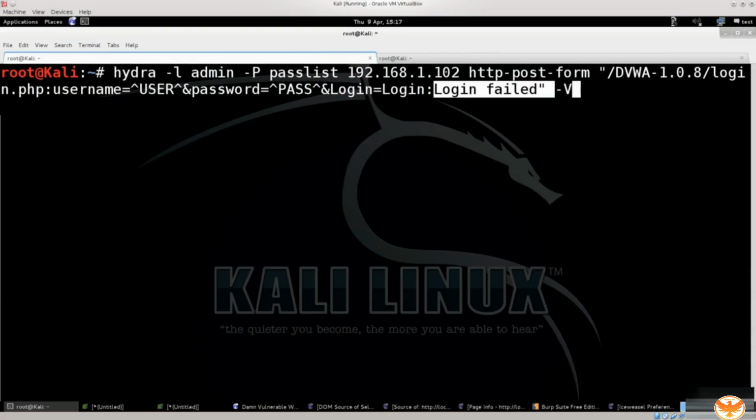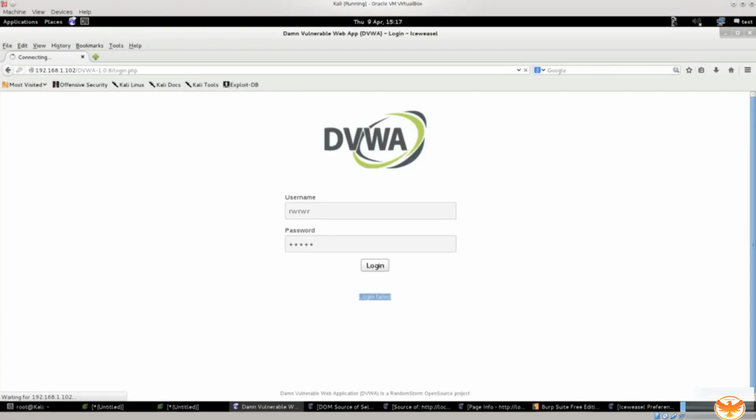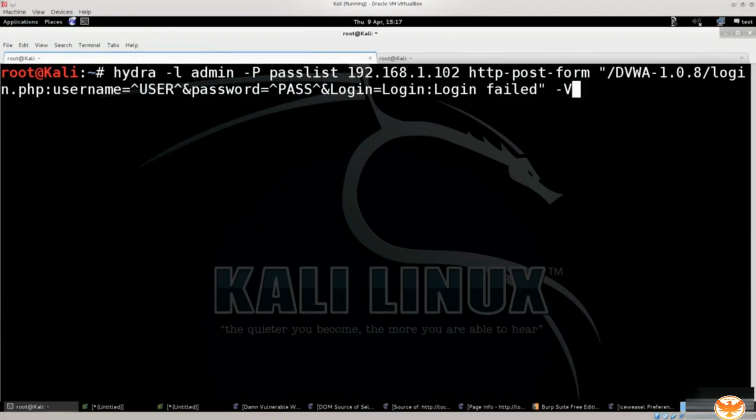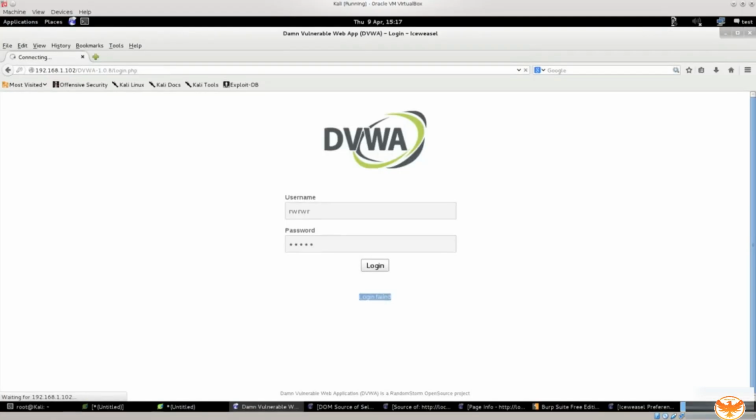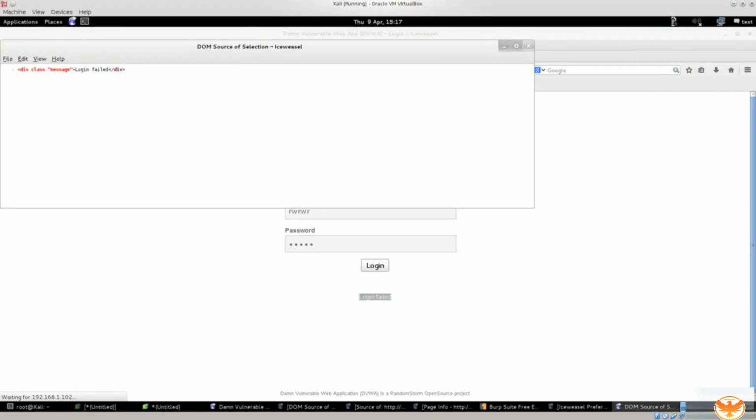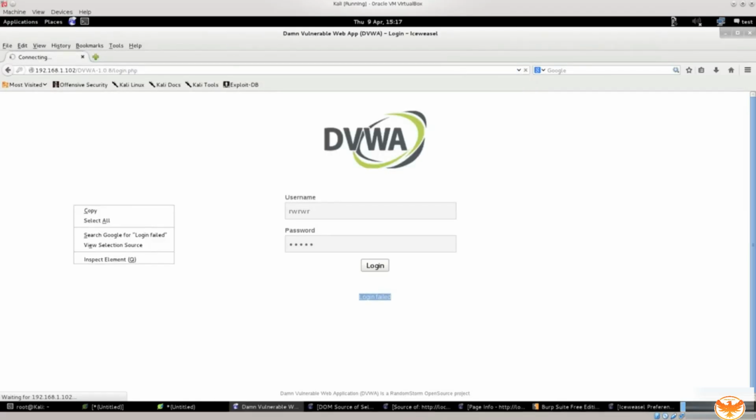If we open up our browser again, it says here at the bottom of the page, login failed. So just try to find some message after you have typed in some random credentials and pressed login. Find a message that basically says login failed. This can be on any portion of the site, but it will be there. Don't worry about it. There is always a message when you fail to log in. So you just copy and paste that message here. You can copy it from here, but you can also say view selection source, and then you get login failed there as well.